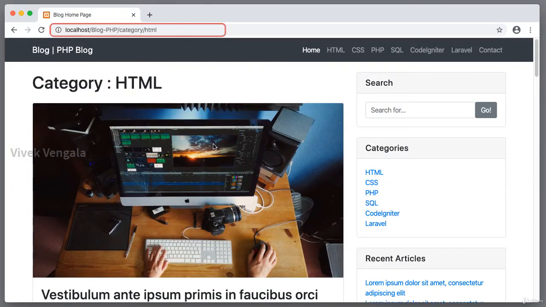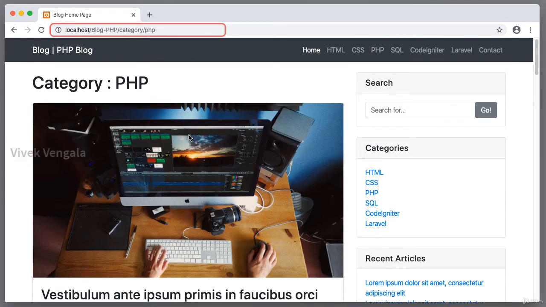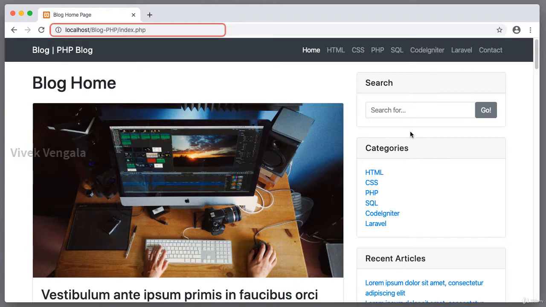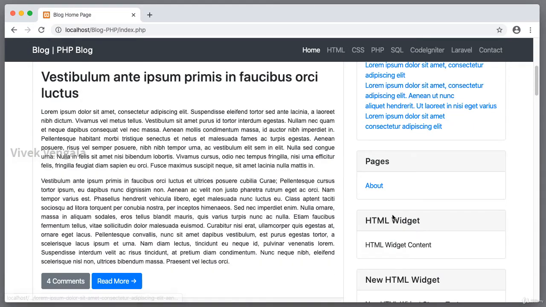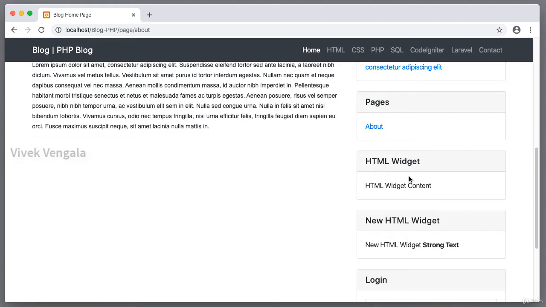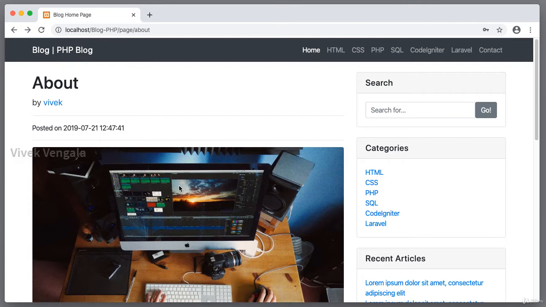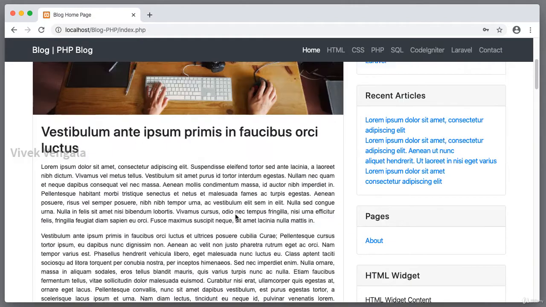Here you can see these are clean URLs, a category HTML, and if it's a category PHP you can see the URL and these articles. Here I am on home page. Here is a search widget, category widget, a recent articles widget, pages widget and HTML widget. All these widgets are dynamic widgets, and here is a page, about page and HTML widgets and a login block. These are all dynamic widgets from backend. You can enable and disable them.